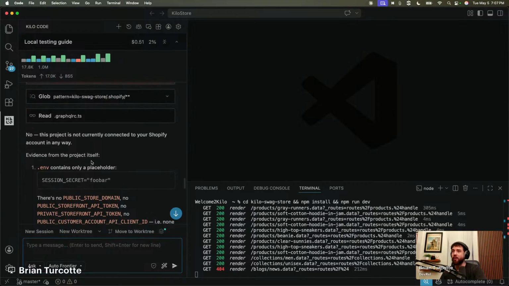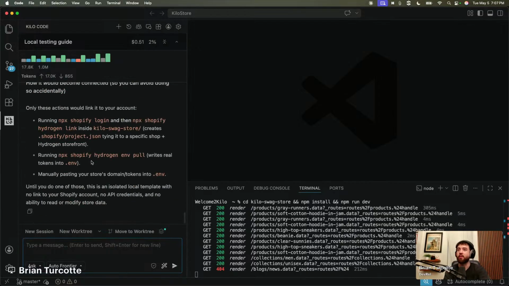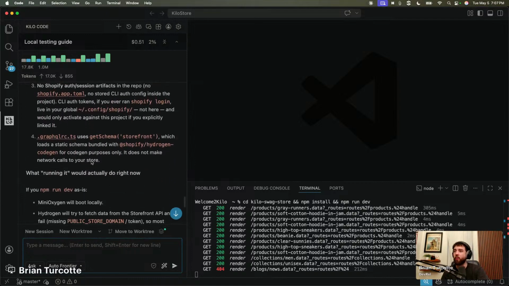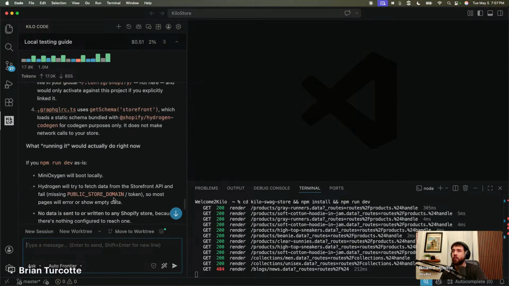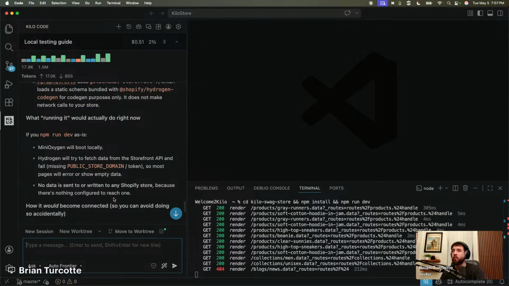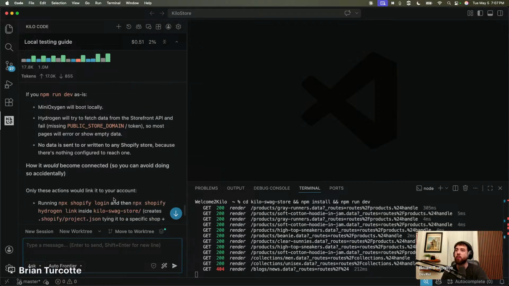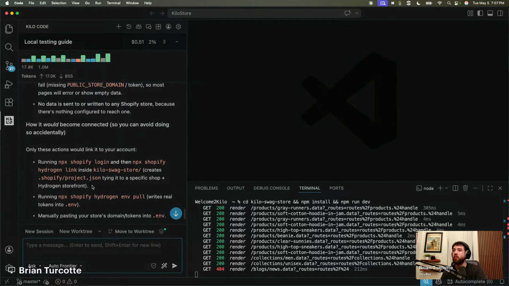So it's not connected. Okay, so we need to connect it to our account somehow. So we need to do npx shopify login.